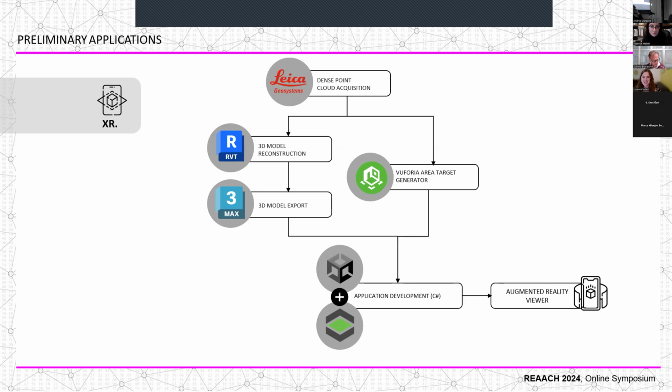So I was saying, we create a model in Revit, and then we use this model as a target area for our extended reality application, which we developed using the Vuforia Area Target Generator. Once the 3D model was built in Revit, we exported it to FBX format using 3D maps, and then imported it into Unity. In Unity, we utilized the Vuforia Engine package to develop our XR application, employing C# as the programming language.